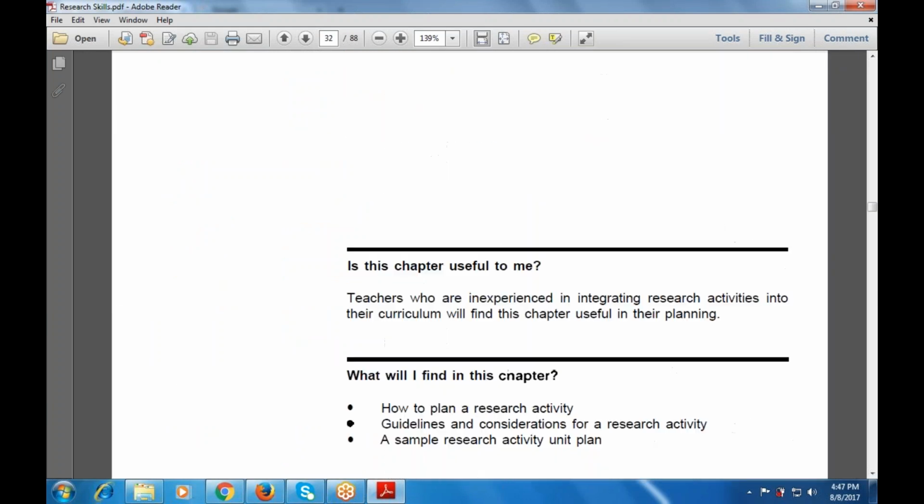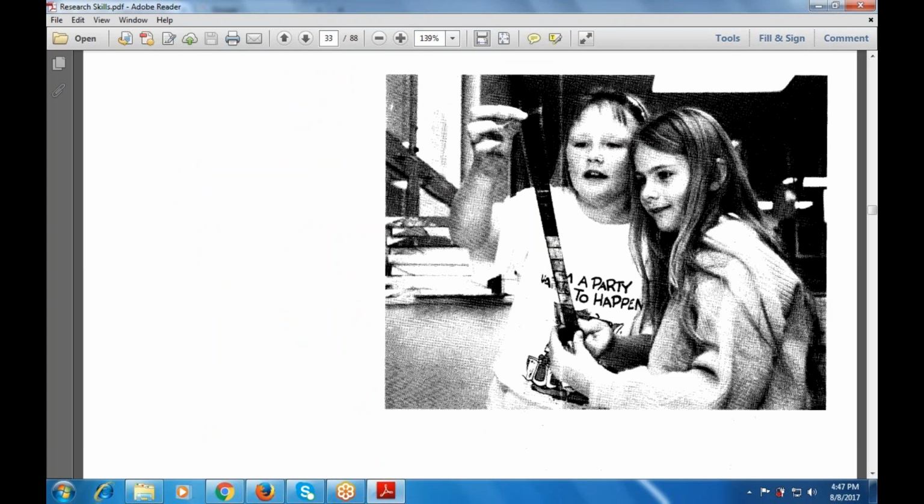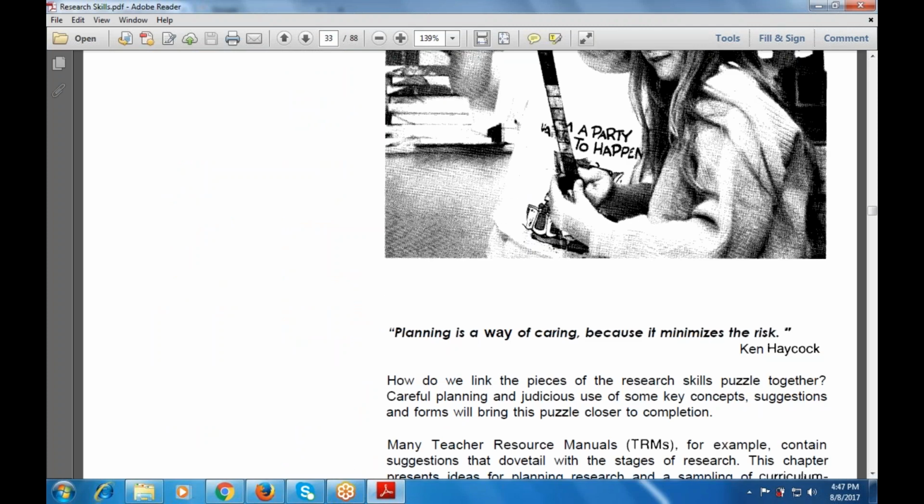The picture shows how the planning will be useful. That means teacher preparation will be useful for a class. Planning is a way of caring because it minimizes errors. And how to link the pieces of the research skills puzzle together: careful planning and the judicious use of the common key concepts.